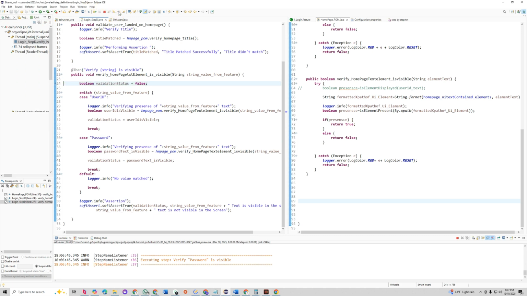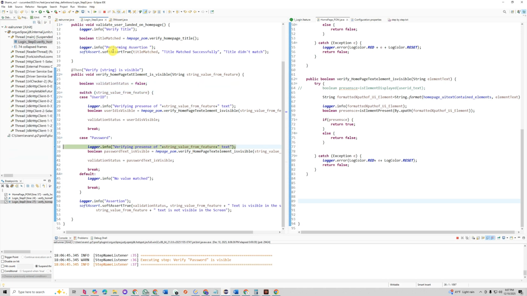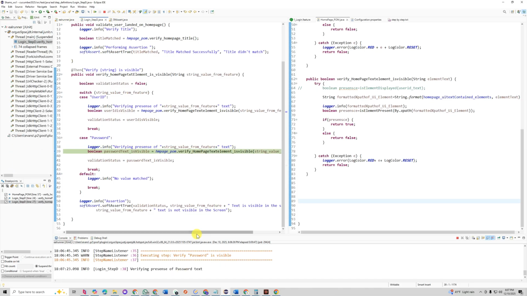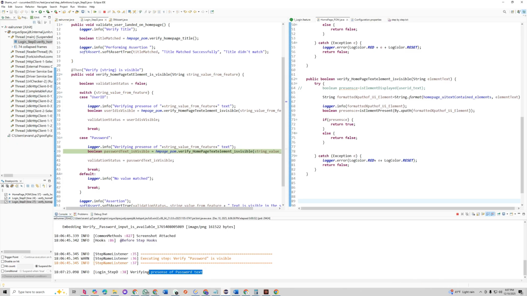Okay, now it has stopped again. Now stepping over next. Now it came inside password. Let's see what is printing here, what is getting printed. Okay, now it has printed this line, where you have the presence of password text. So this text part is coming from here. This value, this password, is coming from here, and the rest of the item is coming from here.